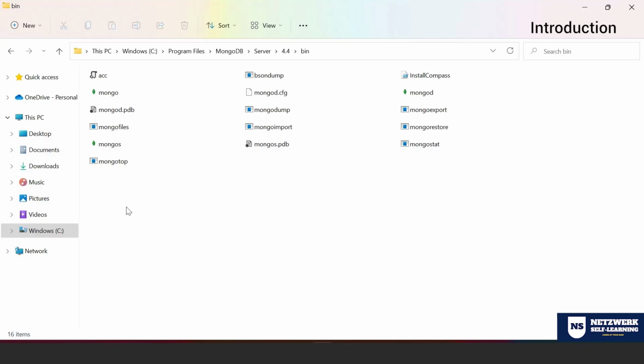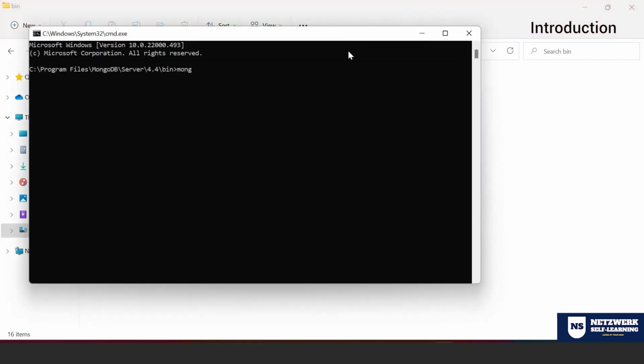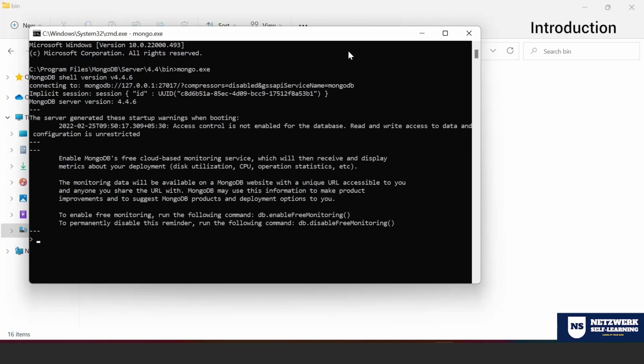This is the option. Come back to the folder, select, type cmd, enter. Now what you can do, type mongo.exe. There you see, it opened the shell by default for you. Again, you're going to do the same thing. This is how you can run or start the MongoDB.